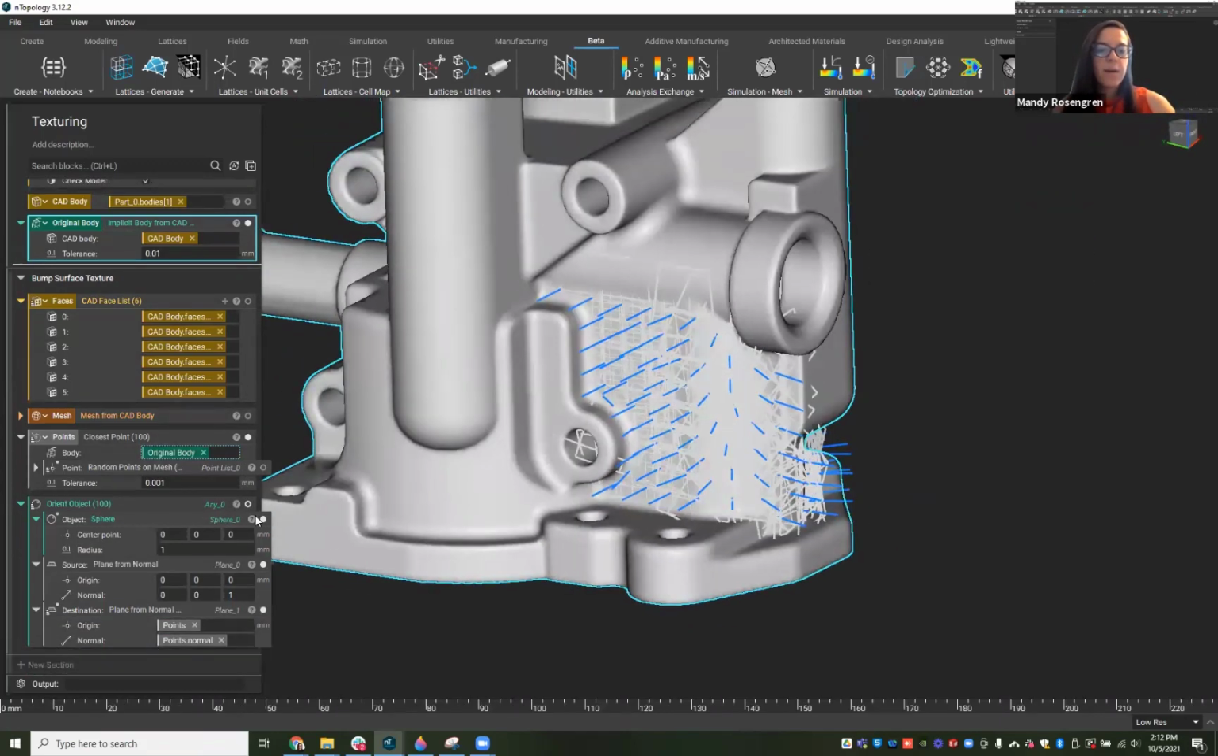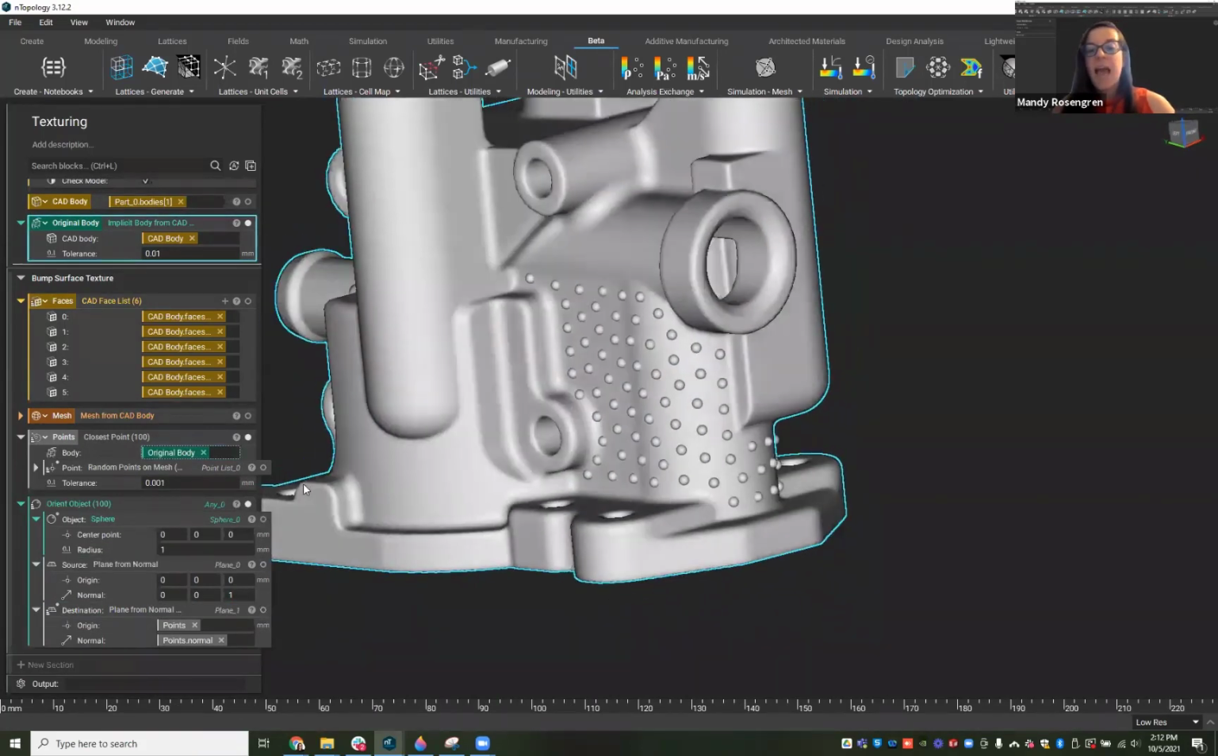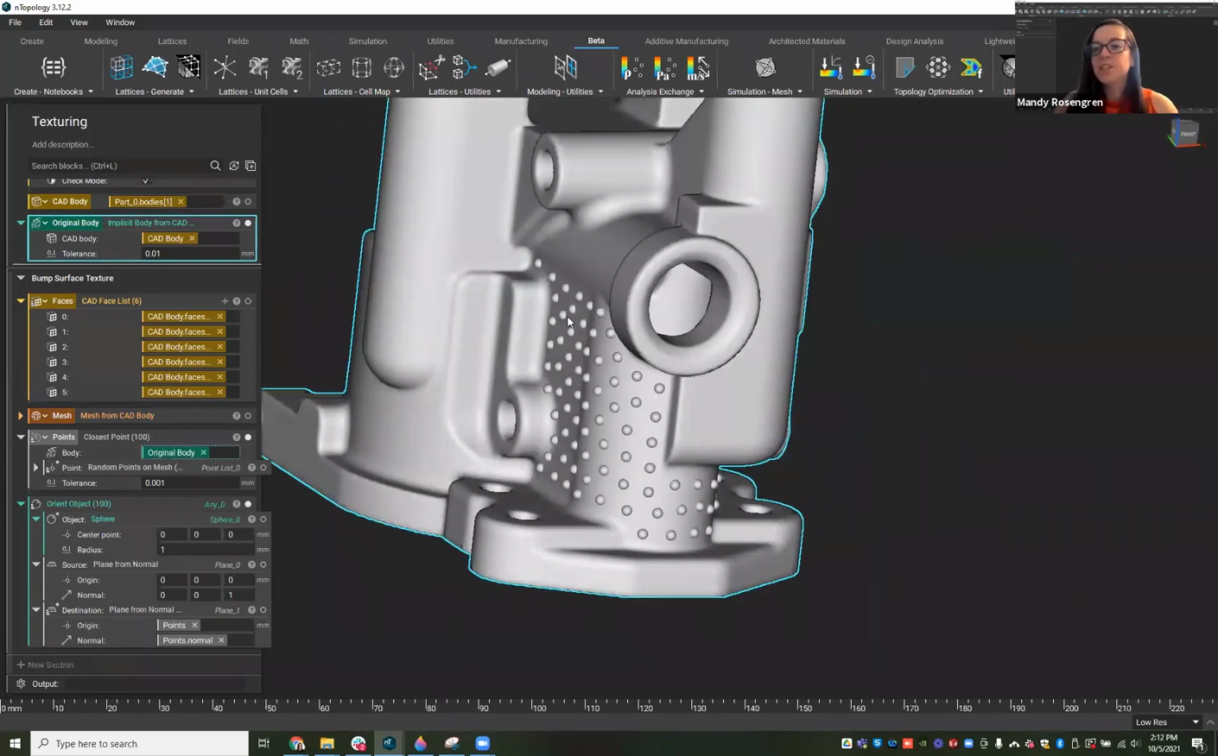So now if I look at my orient object and turn off everything else, we can see I have those spheres there. And again, if I used a cylinder or a cone, I would have that oriented as I wanted to as well.